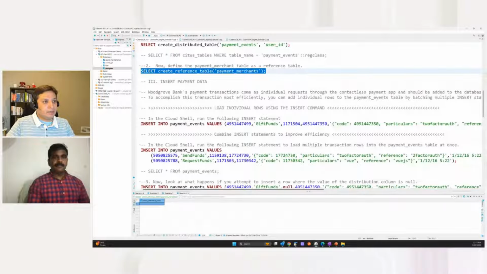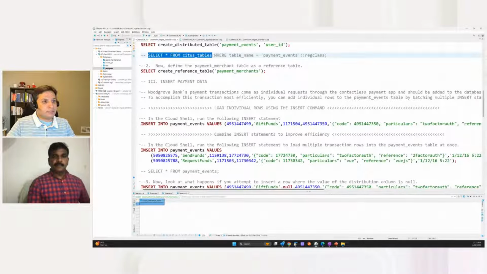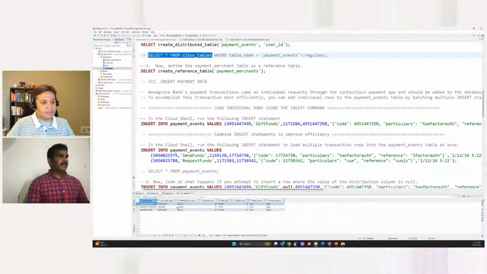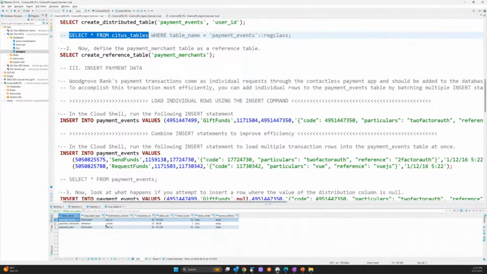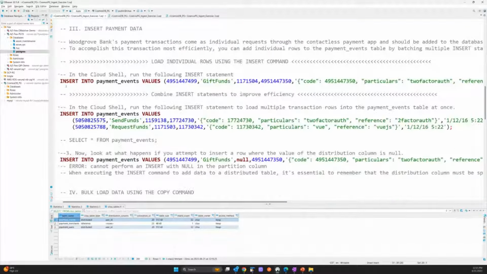This is done. Again, I'm going to run the citus_tables query. It should show me something, so obviously it shows there are two distributed tables. One table is a reference table, and since a reference table is not distributed, there's no distribution column over here. And then this is where I'm going to begin.